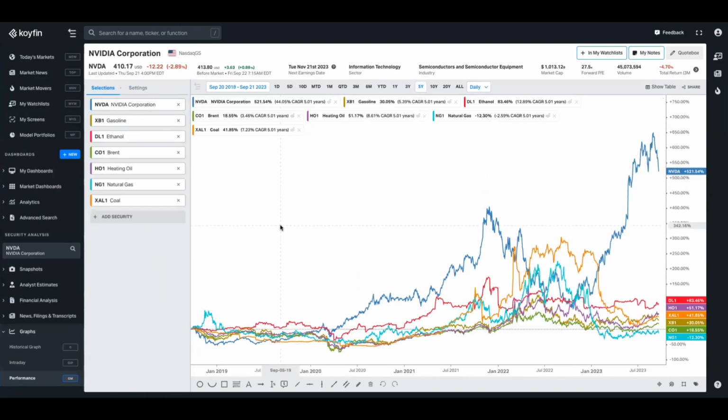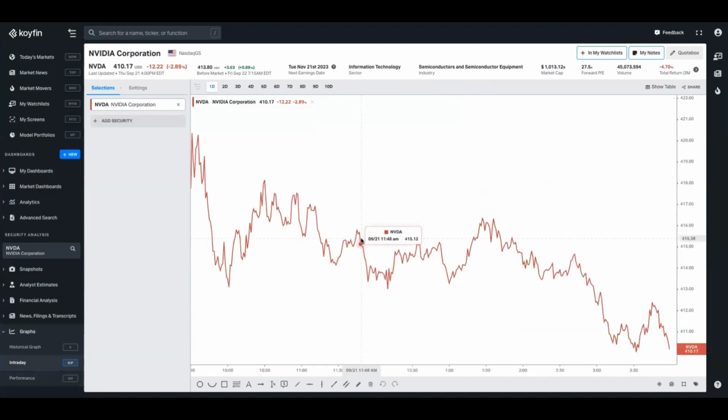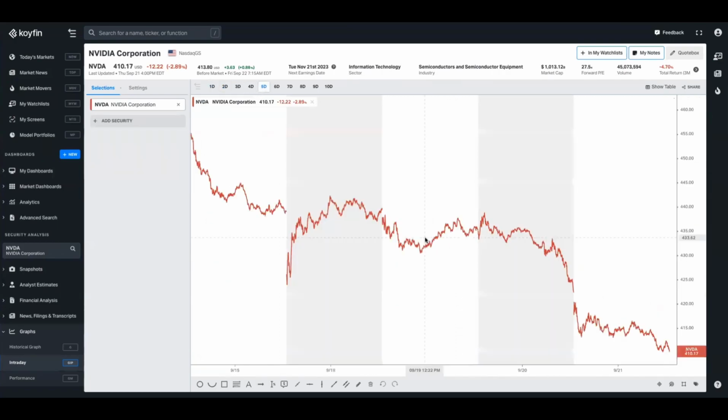So right now I've got it set up to show a bunch of commodities on a 5-year basis. And for some reason, NVIDIA is in there as well. Probably wouldn't want to include that. The intraday chart, we're not currently intraday while I'm recording this video, but when you are, it will update live for US securities, and you can toggle the time range between 1 to 10 days.